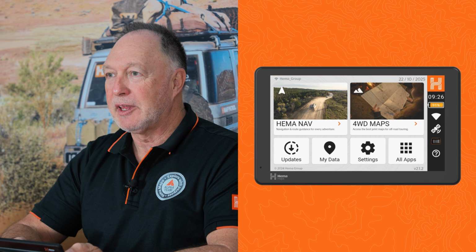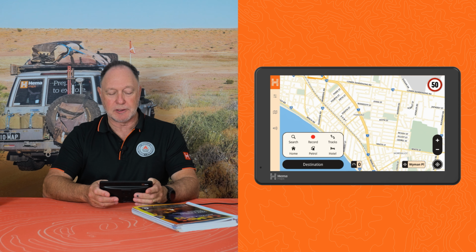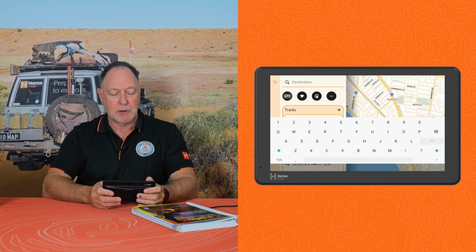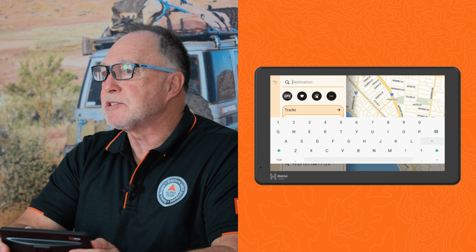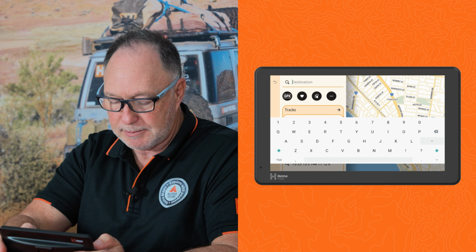Firstly, we select the Hema Nav software on your device. A tap of the screen will then bring up our various menus, and we select the search function. We can now input the coordinates, taking into account any spaces required.